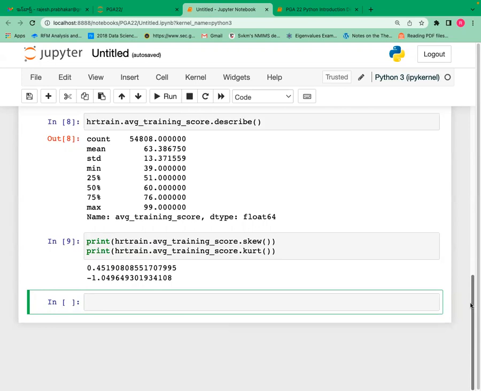All right. Now, create a histogram, box plot, and density curve for the variable average_training_score.